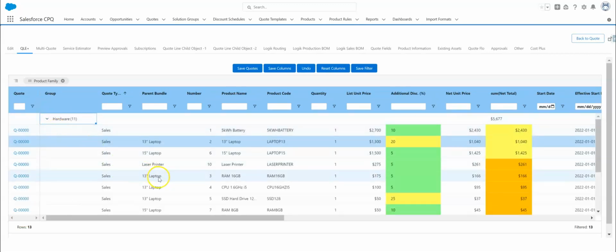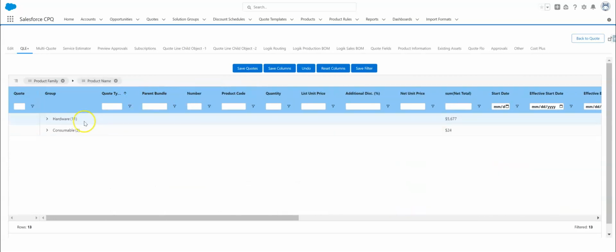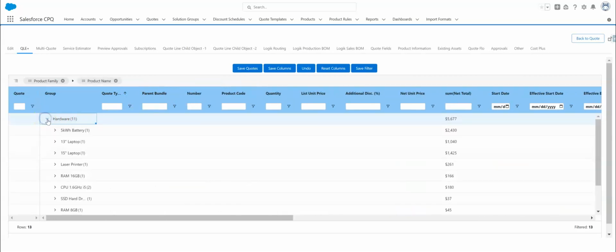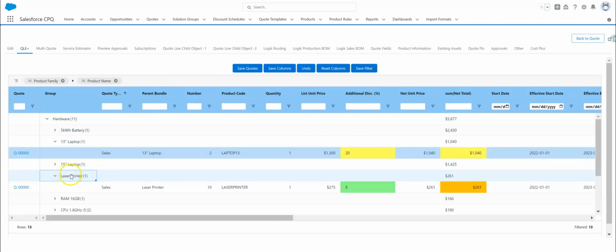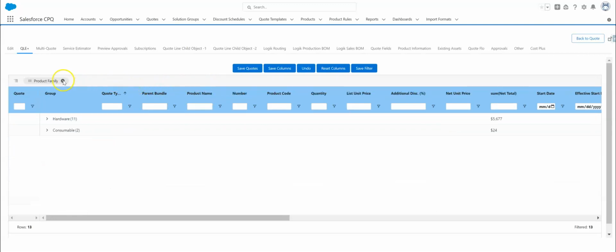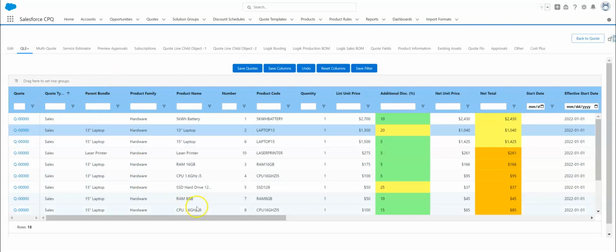But let's say I want to do a second level grouping. As you can see, you got laptops and laser printers. If I were to go ahead and group it using the product name, now I got 2 levels of grouping. So I got hardware, and within that laptops or laser printers, etc. And you can always subtotal at any level as you want, and there is really no limit to the number of levels that you can group. So now I have removed the grouping.